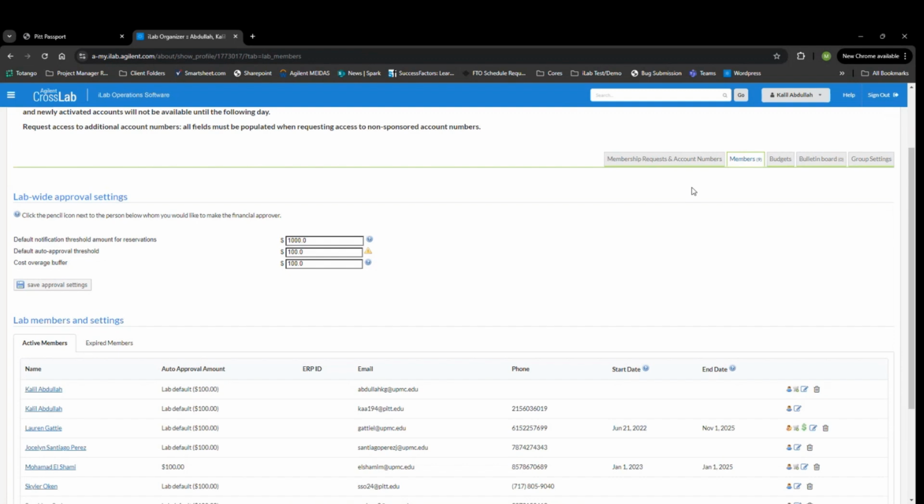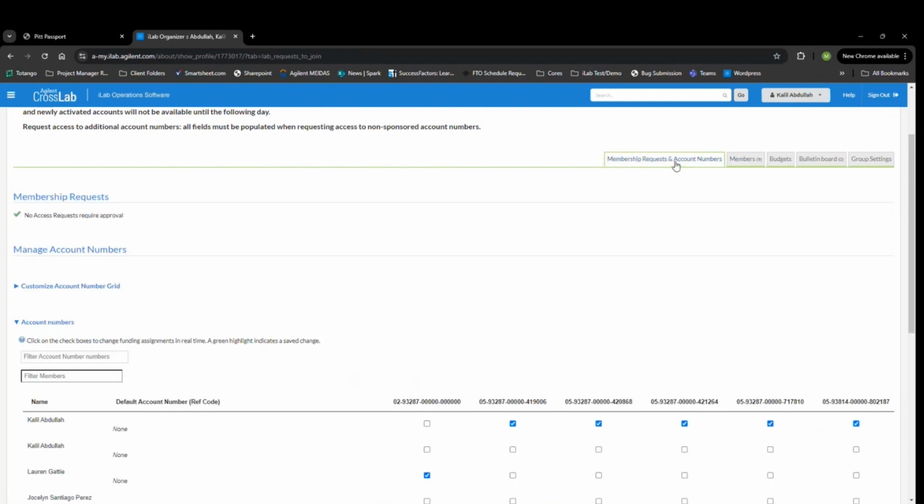From here, we will move on to the membership request and account numbers tab. The first section is membership request. So a user can request access to your lab. That request will be listed here, and as a lab manager or PI, you have the ability to accept that request or deny it. The next section is manage account numbers.